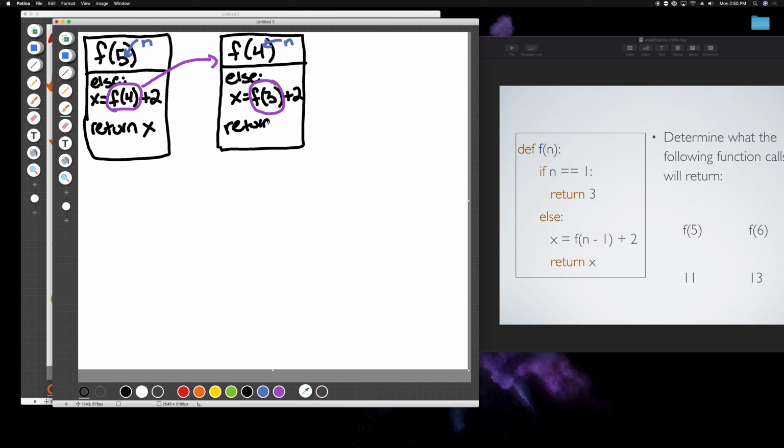Awesome. Keep going, right? We still have a function call, which means we need to keep drawing outlines. So this outline here, we have f of 3 is the function call that we are now outlining. In this case, n has the value 3. And we'll run through the code again. Does n equal 1? Nope. So we're still in the else.